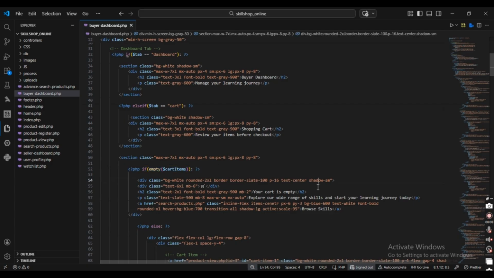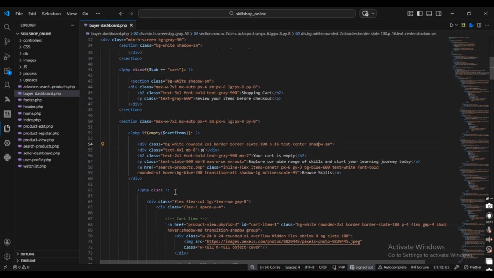Then here I use a flex layout to create two main sections. On smaller screens, the layout becomes vertical, while on large screens, it becomes horizontal. So this is how responsive design is achieved using Tailwind CSS.